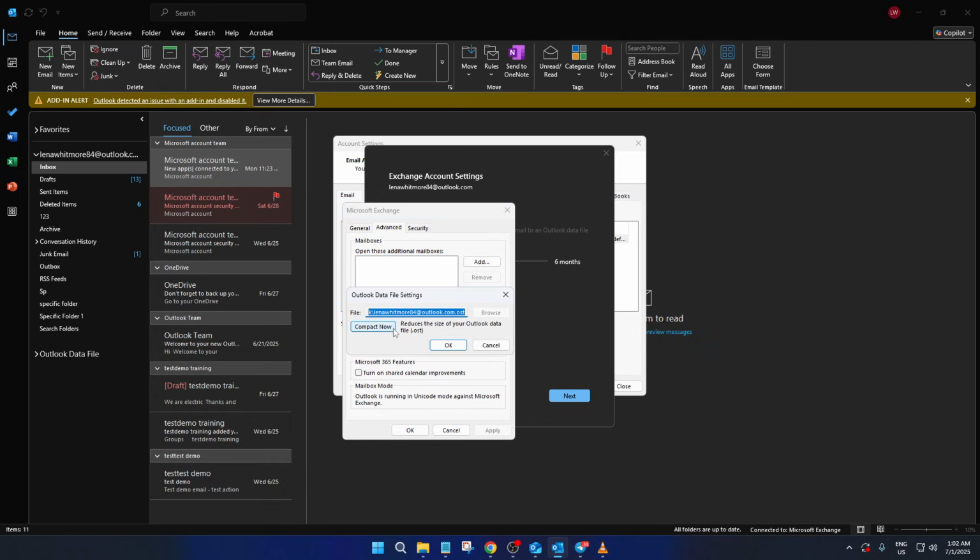This process might take a few minutes depending on the size of your data file, but it is usually pretty quick. By following these steps, you should be able to resolve the Outlook error 0x800ccc0f swiftly and get back to accessing your emails without any hitches.